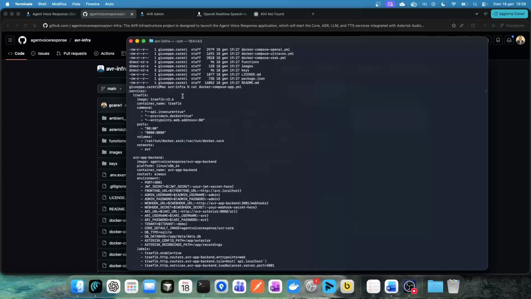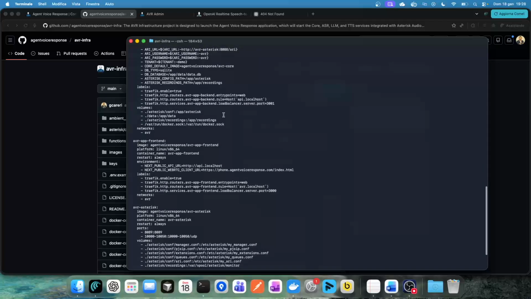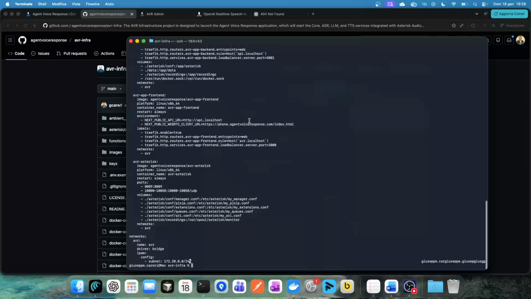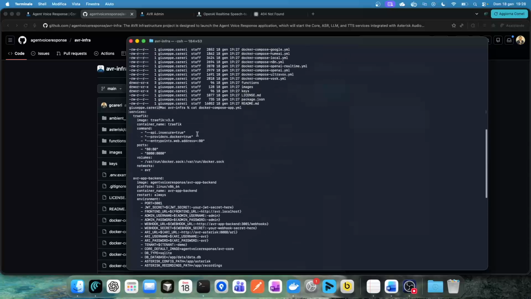We have Traefik, which handles the reverse proxy domains and routing. Then we have the backend and frontend services that power AVR app. Finally, there is an Asterisk service included for testing purposes. If you already have your own Asterisk instance, you can simply comment out this part of the compose file and use your existing setup.